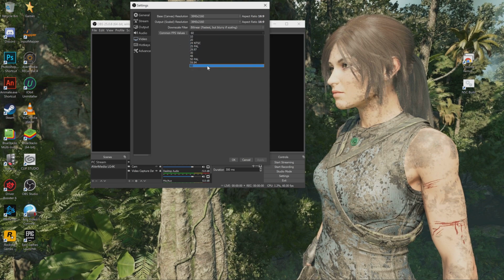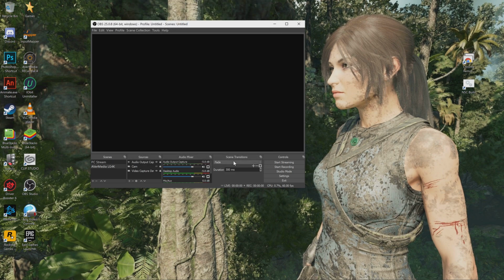For this section, it's up to you to set it between 60 or 30 fps. It is best to set it to 60 fps. Don't forget to apply and hit OK.